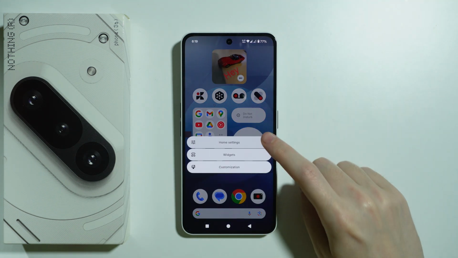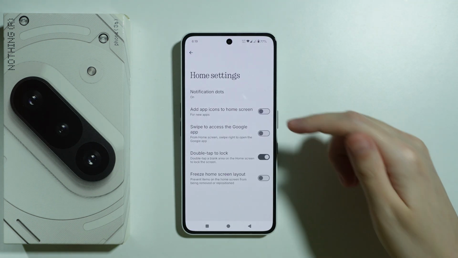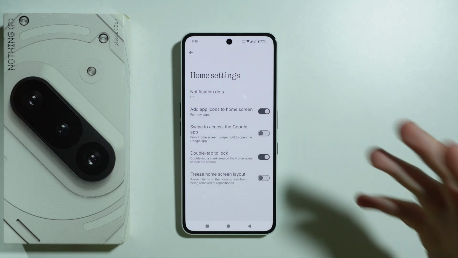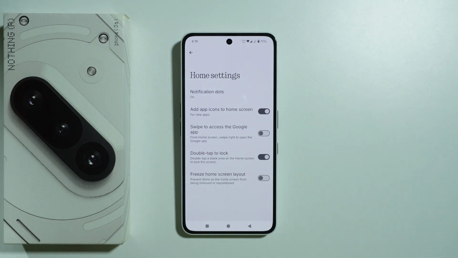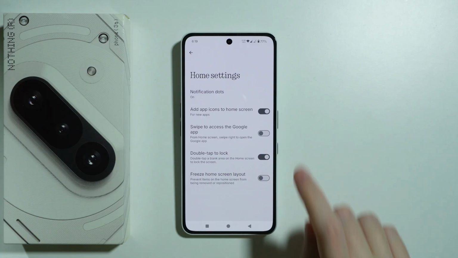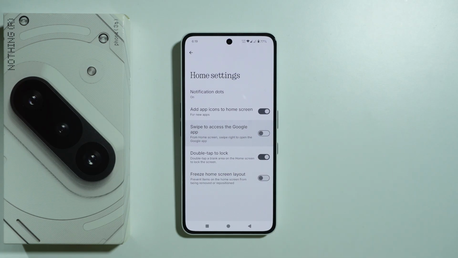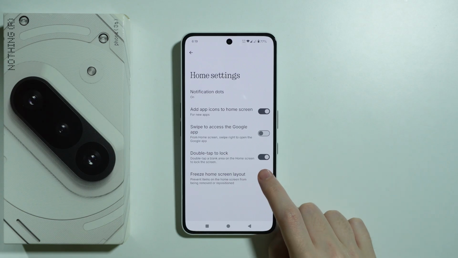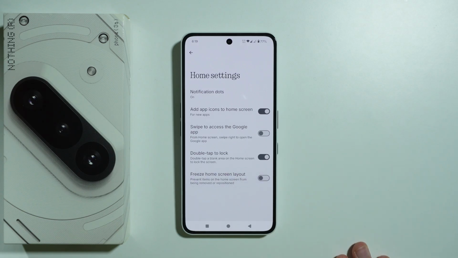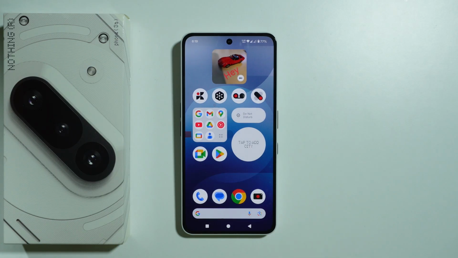And of course, we also have home settings where we can find the option to, for example, prevent new apps from appearing in the home screen once you install them, for example, from the Play Store. We also have the Google News page that is on the first page, which can also be enabled and disabled. And we have the option to freeze the home screen layout, which allows you to prevent yourself from accidentally moving or removing items from the home screen.